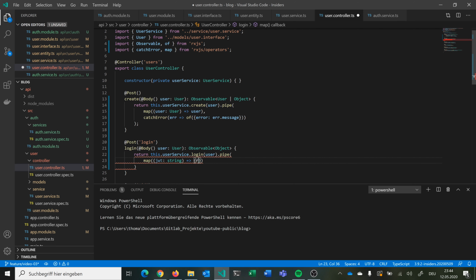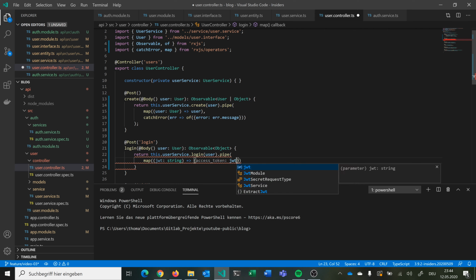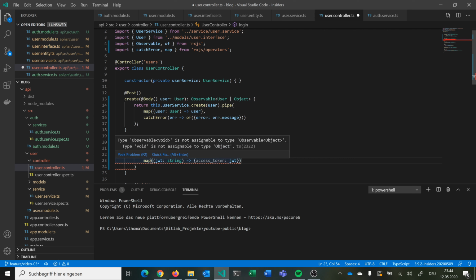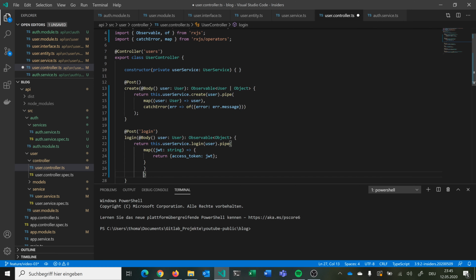so we actually don't need this, access token JWT. So what does it want? Okay, so this is working. And we need another bracket here. Format it, and this can be here. So I think this should be it.